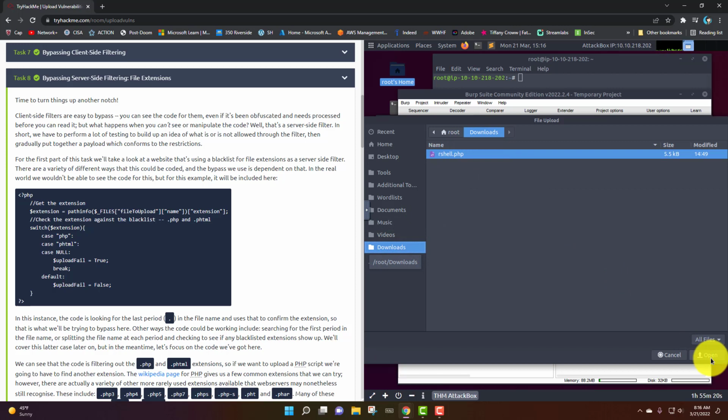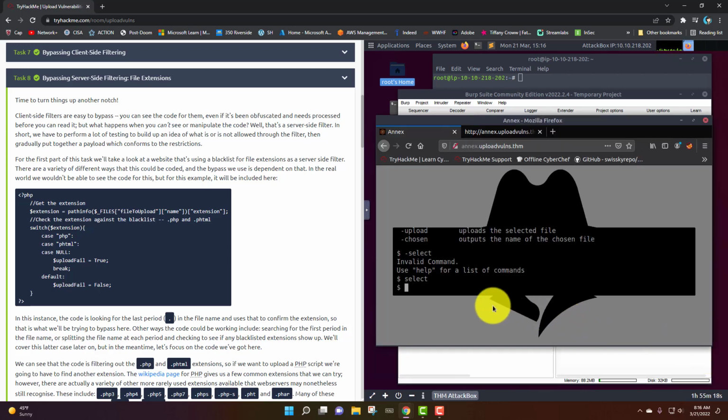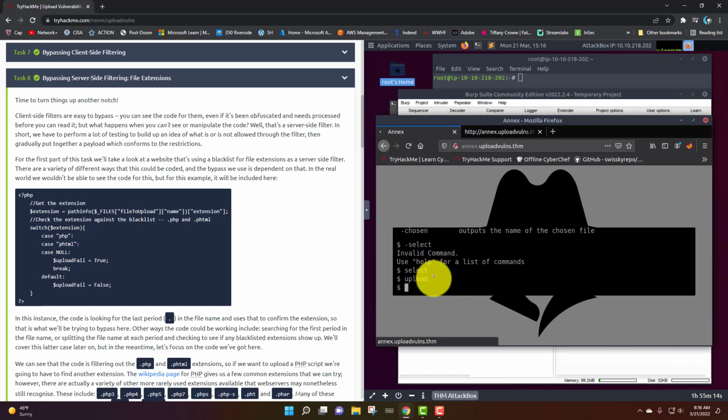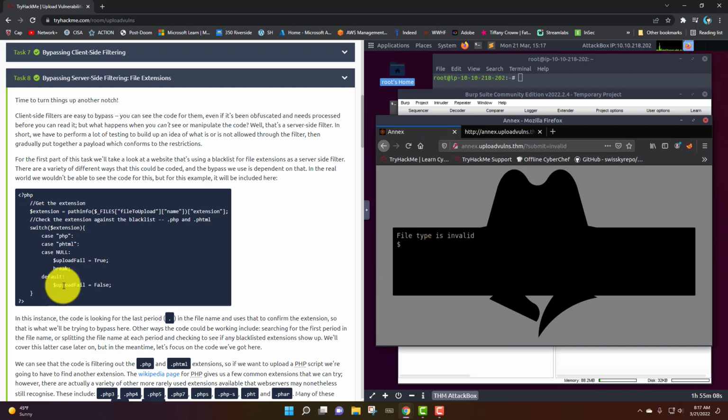Let me go to my downloads and have my reverse shell right there. I'm gonna open it. Okay, so it should be chosen. So now let's choose upload. And it says that the file type is invalid. So let's see if we can figure out what other things that we could do.